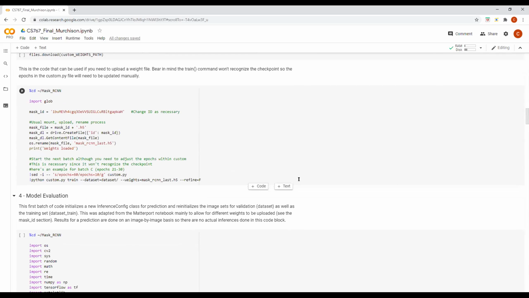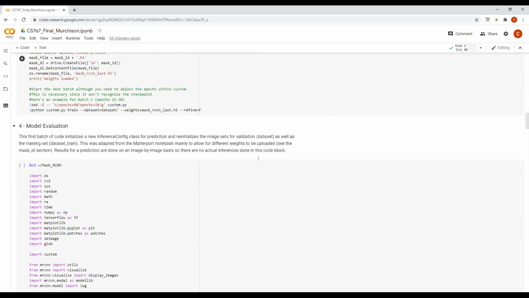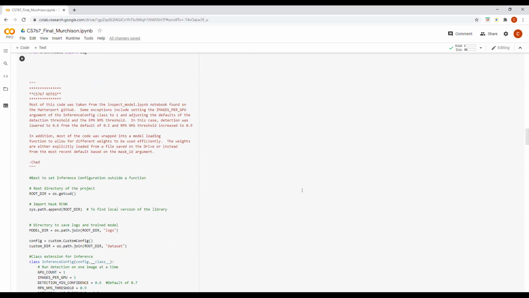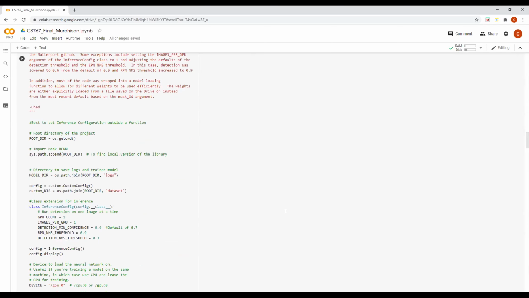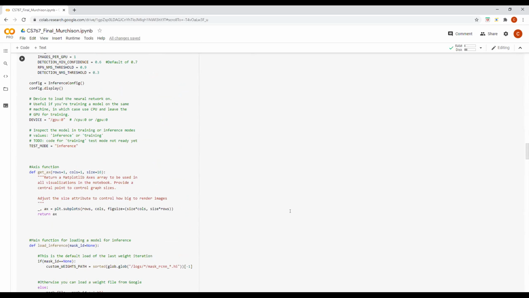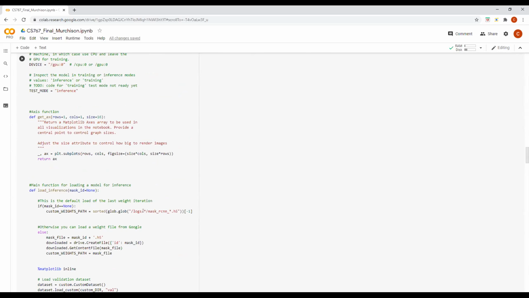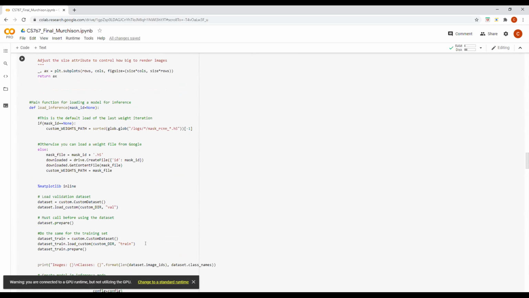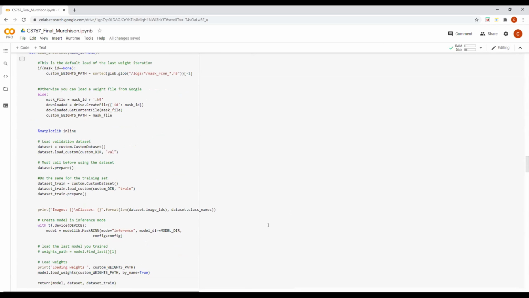So that's about it. And then just in terms of the model evaluation, a lot of this is just taken again from the Matterport GitHub. You need to define an inference class for this, and you need to be able to load the inference. But again, this stuff was taken almost verbatim from what they had there in advance.